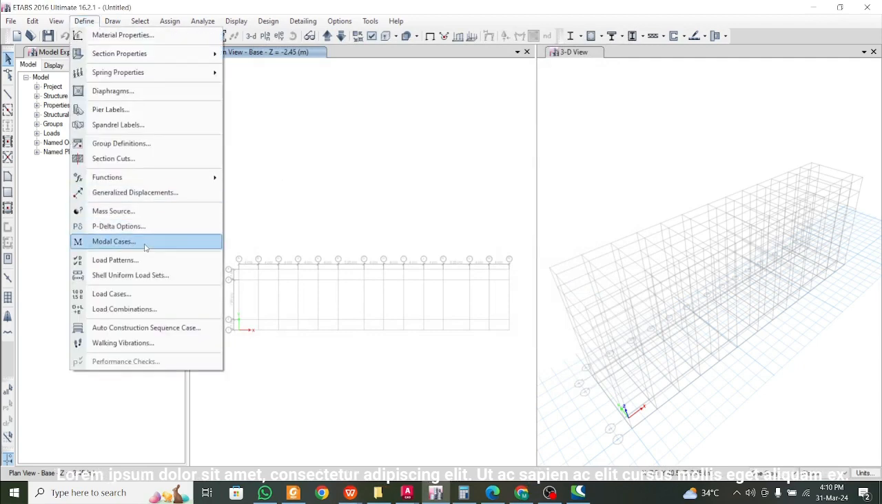So we'll go to define, and then the modal cases are defined. You can see how I have one serial by one, so that we don't have any options in between.